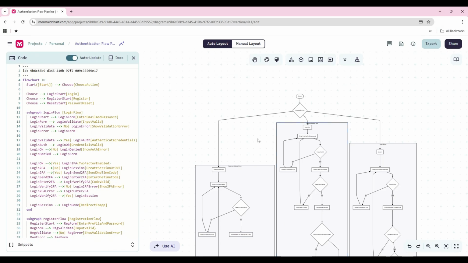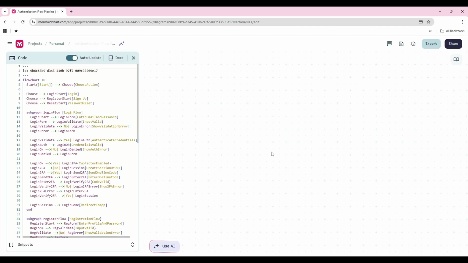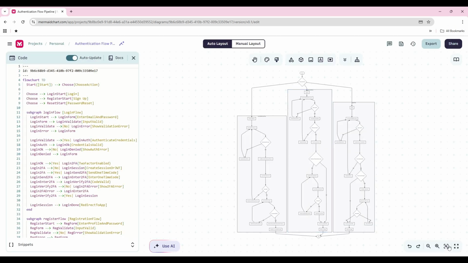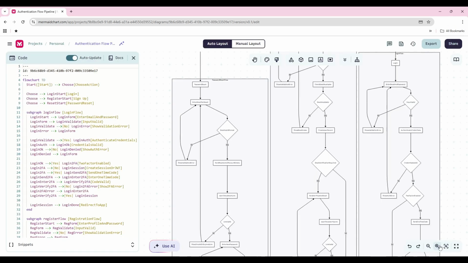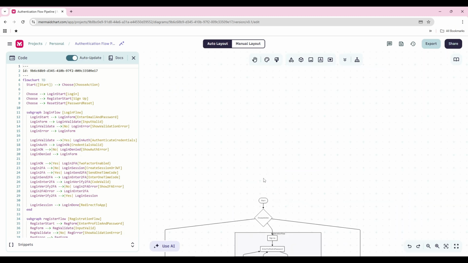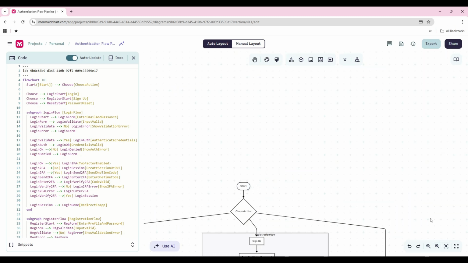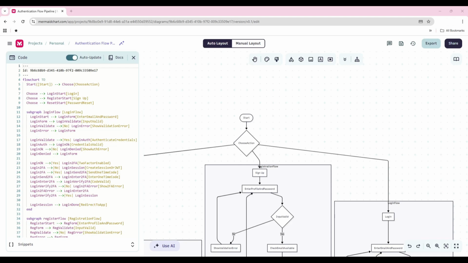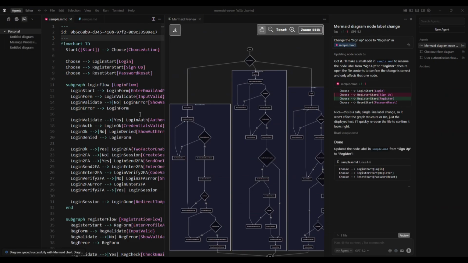We can now go back to Mermaid. We should see here that if we refresh this page, it should now change to sign up here on that node rather than register. And if we zoom in, we can see that it does now say sign up on that node. So that's an example of how you can work on your diagrams within Cursor and then sync the changes back up to your Mermaid account, as we've just done here, using the Mermaid extension commands.